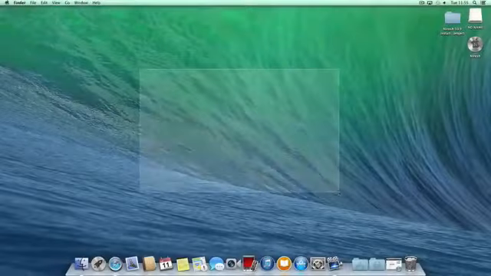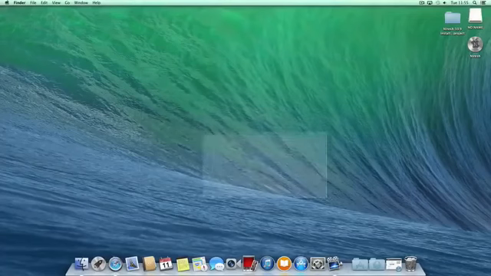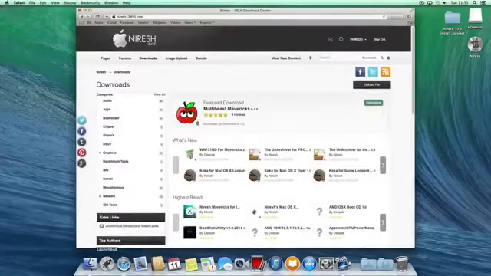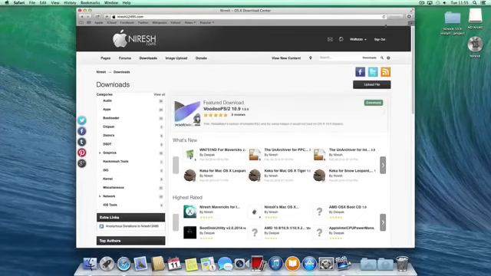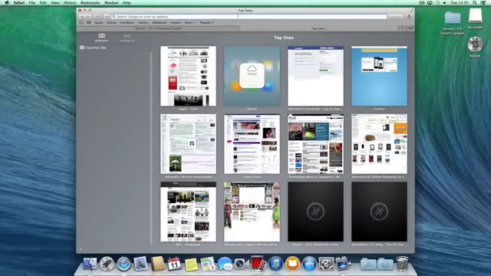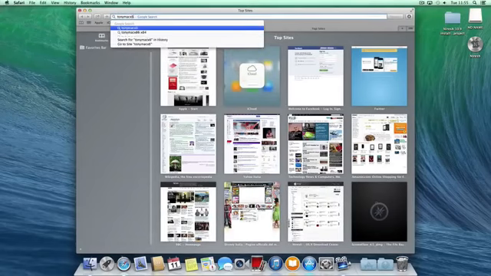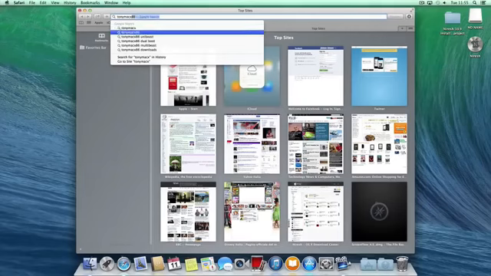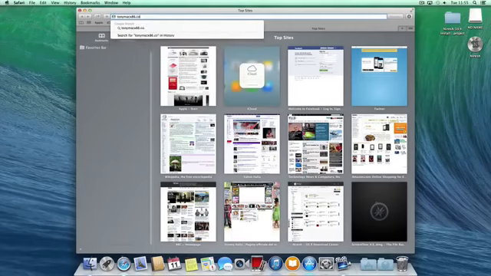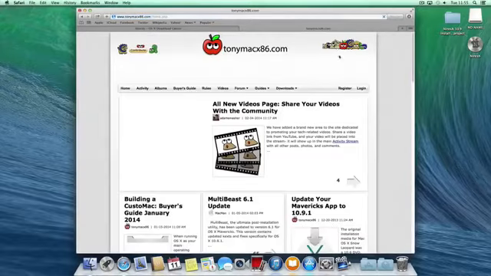So guys, as you can see, here we are on our new Hackintosh, and everything is working perfectly. So if you still have some problems with the drivers, this is the Niresh website. If you have some problems with the drivers, you go on TonyMax86.com and you have to create an account on TonyMax86.com.